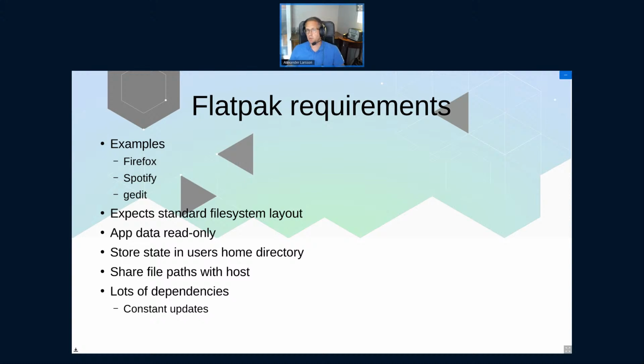In Flatpak, what you typically run are more like desktop apps, Firefox, Spotify, Gedit, and these expect a very special kind of layout. They expect it to look basically like a Linux desktop distro, with, for instance, app data being read-only. I mean, /usr/share is not really read-only, but in terms of a user writing there, it's not possible. So all the app state goes into the user's home directory. This is just how things work, and there doesn't have to be any work to make it work. So this is how it's always worked.